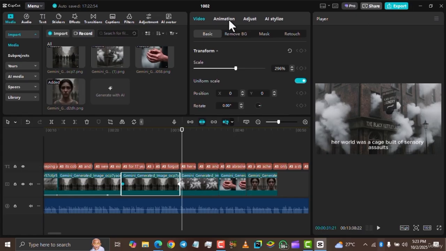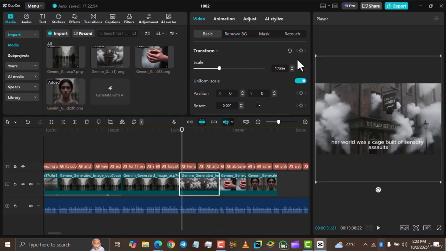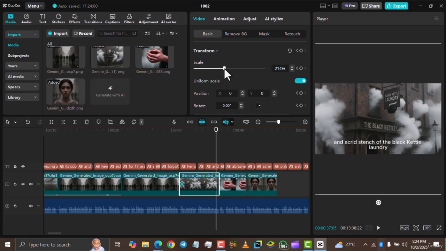So if you don't have CapCut Pro access, this is what you are going to do. You're just going to have to do it for every single image clip. For every single image clip, you come here, add the keyframe at the beginning, put your playhead there, and then you increase the scale a little bit.